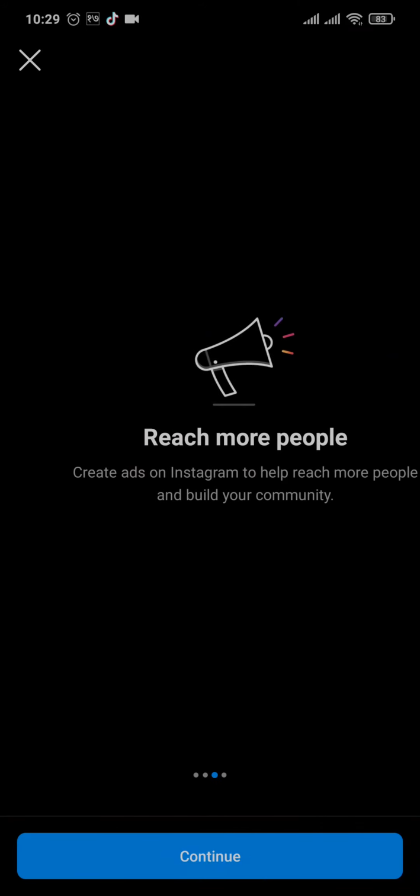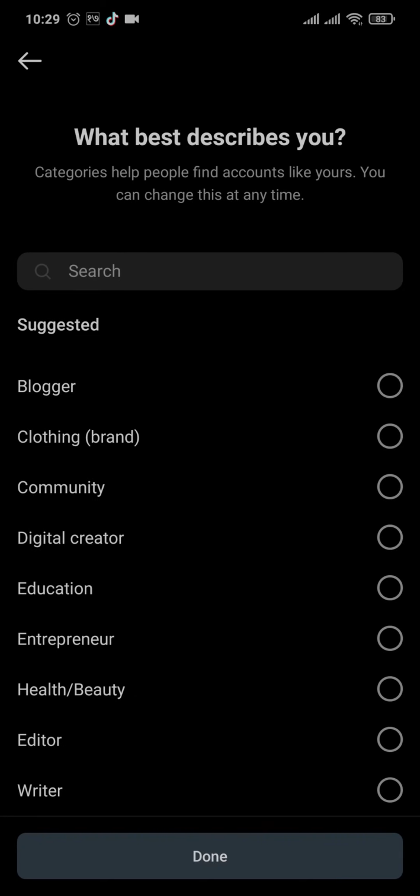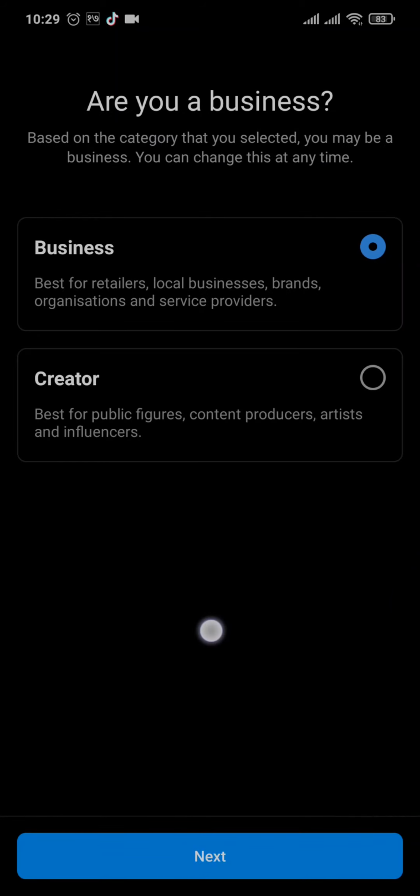Tap on continue and choose any category that you want. It does not matter. And then tap on done. Once you're done, you have two options, the business and creator. Choose the business option and then tap on next.